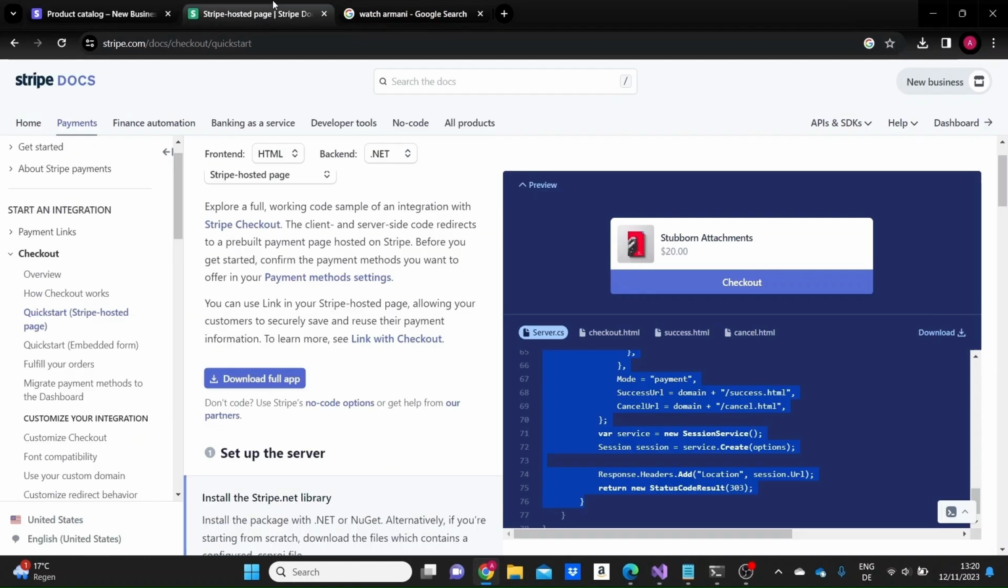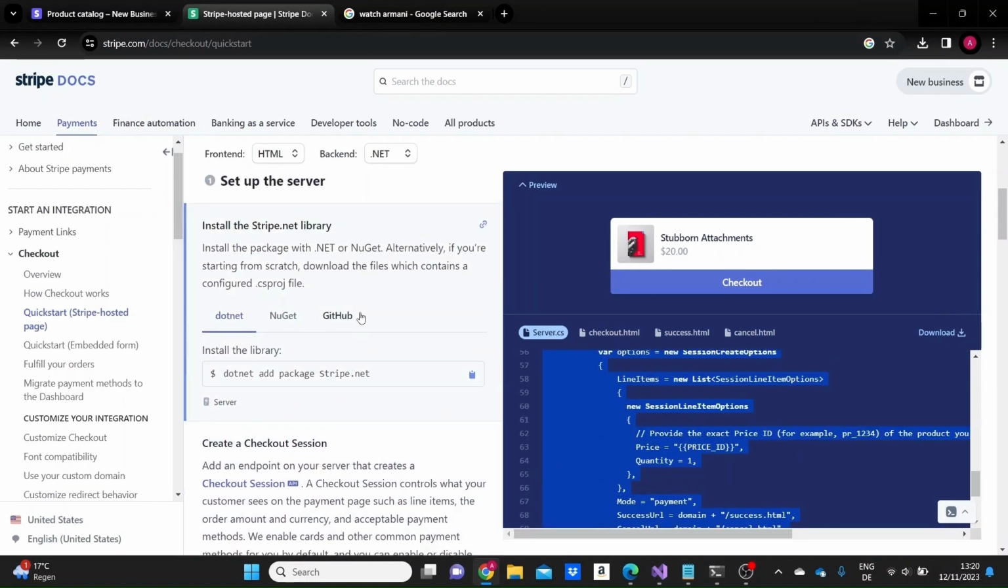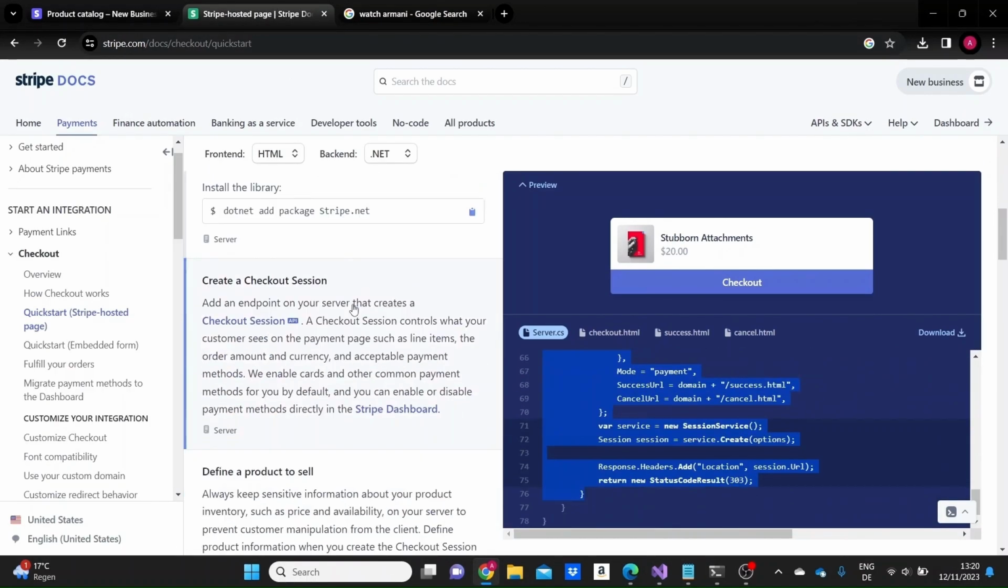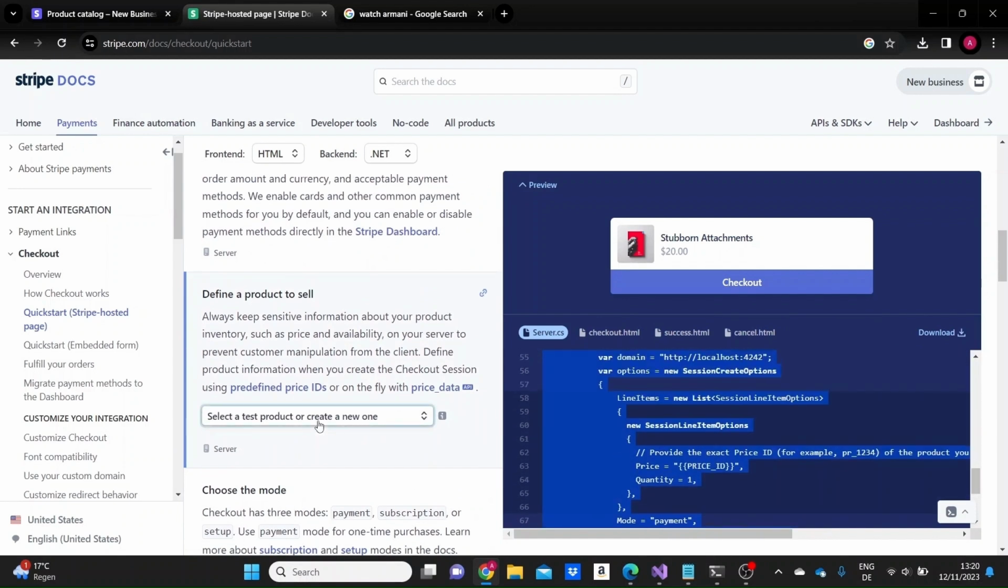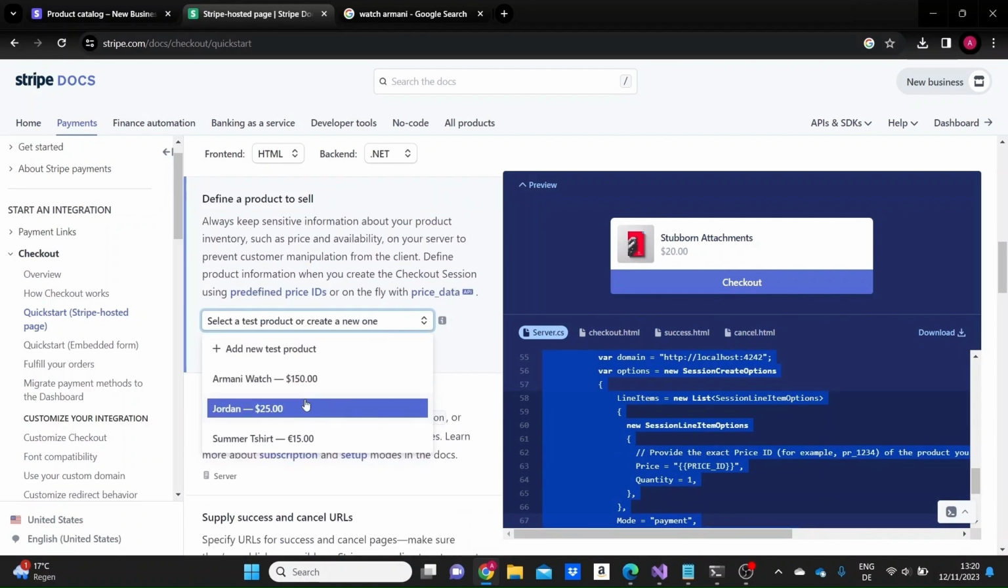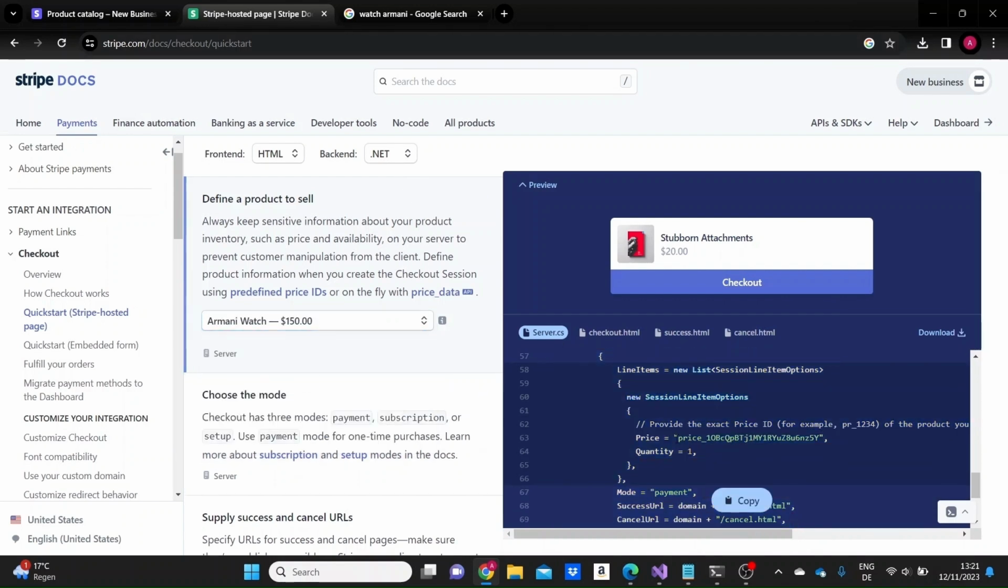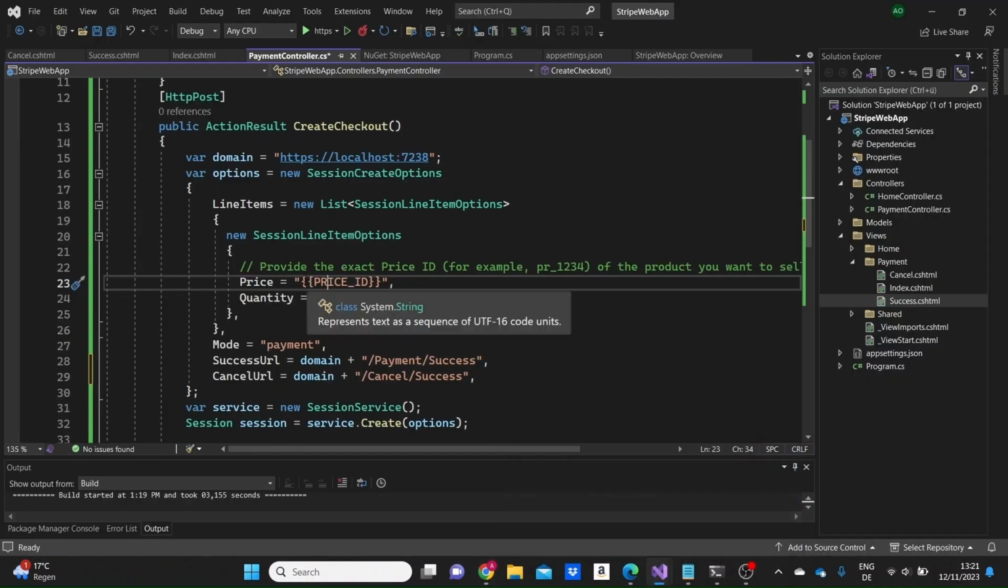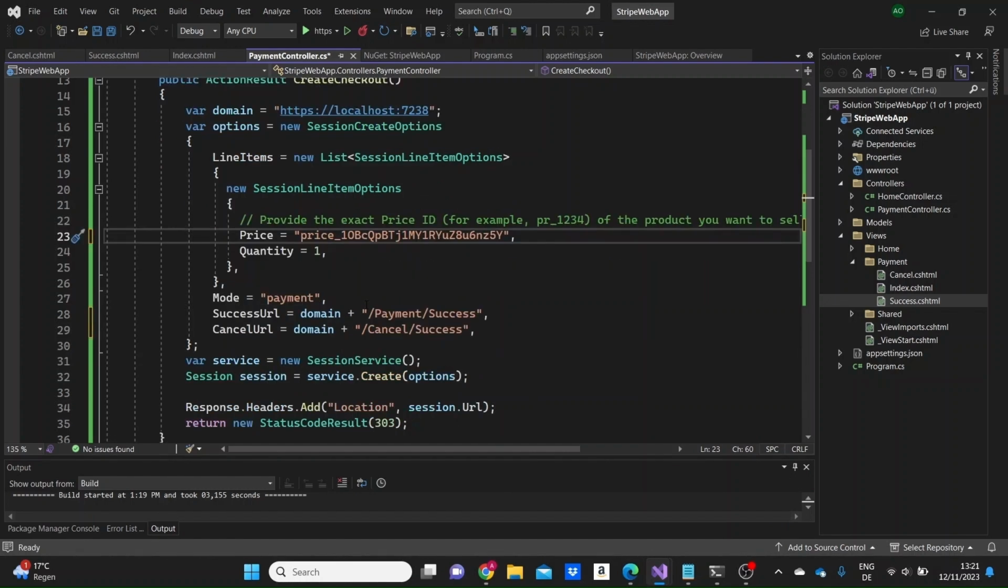And if we go back to the documentation, actually, we had the option here to define the product to sell, and we choose, here we see all our products that we have, since this Stripe documentation page is connected to our account. If we right here click on the Armani watch, we see the price is taken automatically, actually. And yeah, just go back here. We can actually do it as an example. Just put the price there manually.